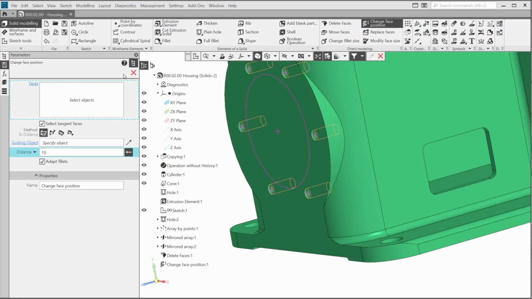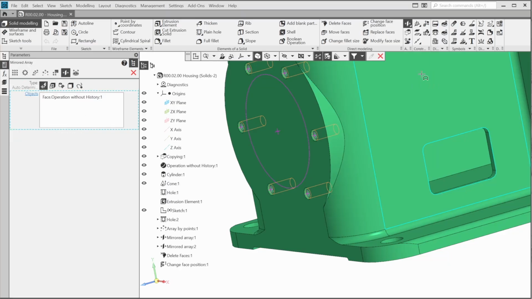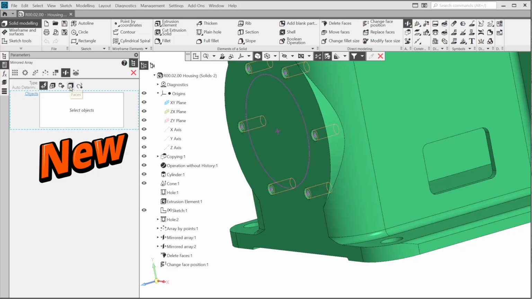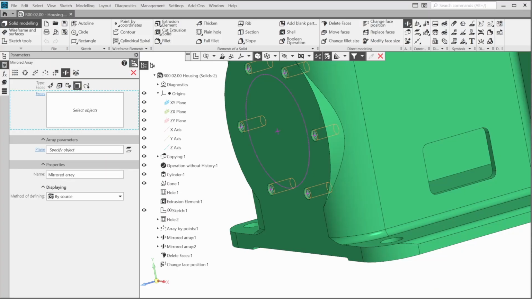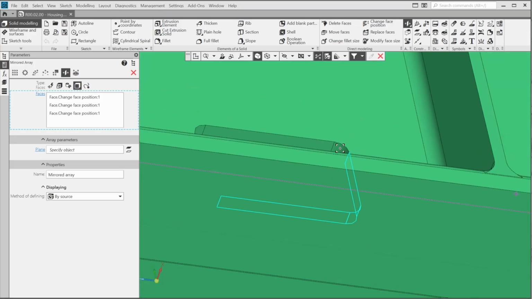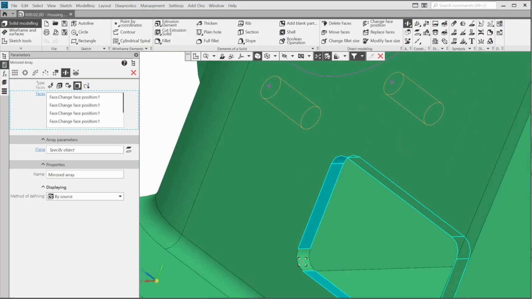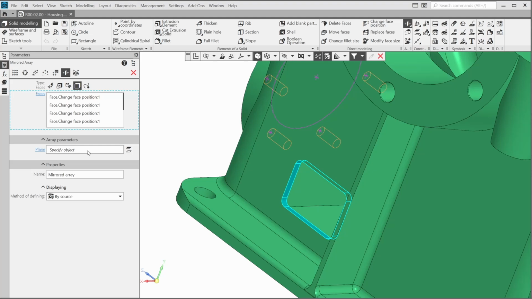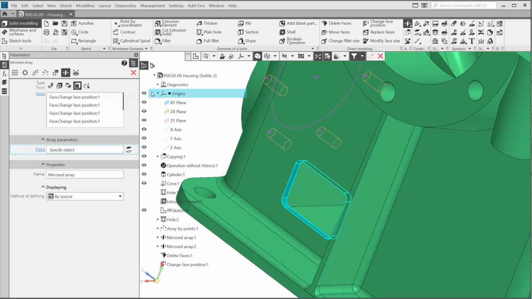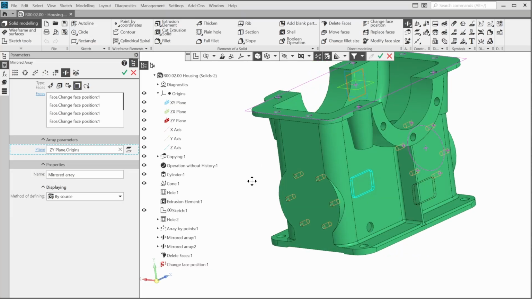Confirm. To create the same window on the opposite side of the part, start the Mirror command. In Compo 3D version 24, you can select faces to create their copies using the Array Creation commands. Select the window's faces. Mirror them relative to the ZY plane. Confirm.